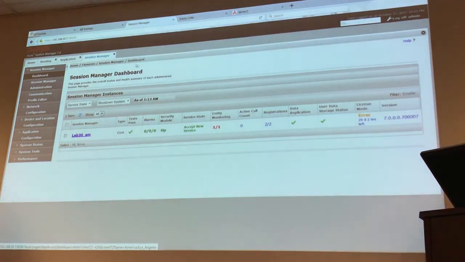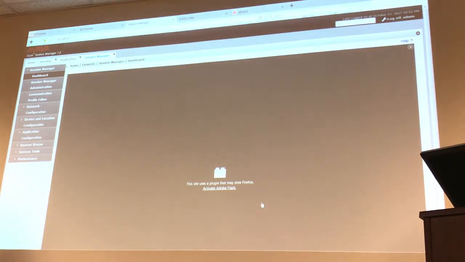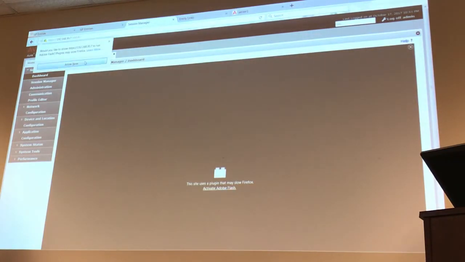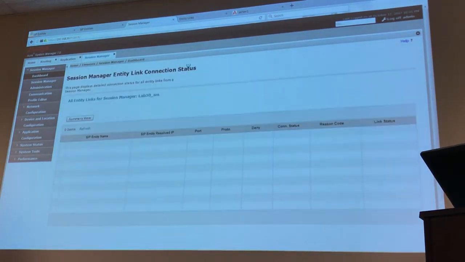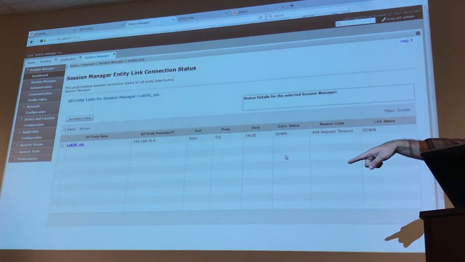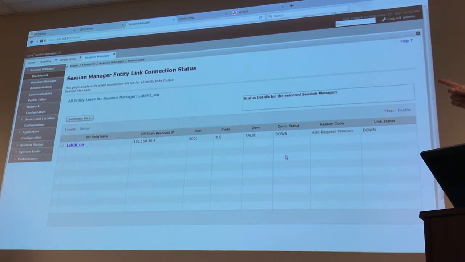Let's see. If I click on the hyperlink, again, I'm in the Session Manager dashboard, it uses Flash, link status now, and it's going to show you that from the Session Manager perspective, right now that CM is down, even though you already configured a link. Because right away, when you configure the link, it sent an OPTIONS request, but it never received a 200 OK. The reason it's not receiving the 200 OK is because right now CM doesn't have a SIP trunk to send that 200 OK to Session Manager. So from a Session Manager perspective, that link is down.